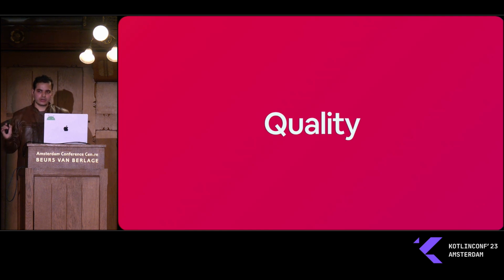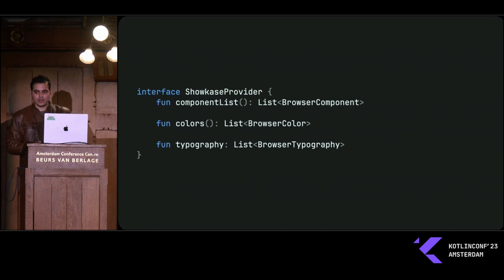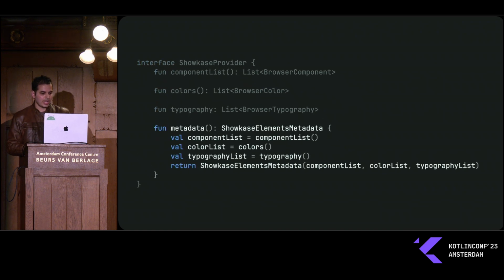All right, so I think we have a good handle on the discoverability problem, and have solved it in meaningful ways. So let's quickly shift our attention to the quality aspect of UI infrastructure. We currently have this interface that has a list of components, colors, and typography elements. And we're going to add another method as part of this interface itself that simply combines these metadata lists into a single data class.